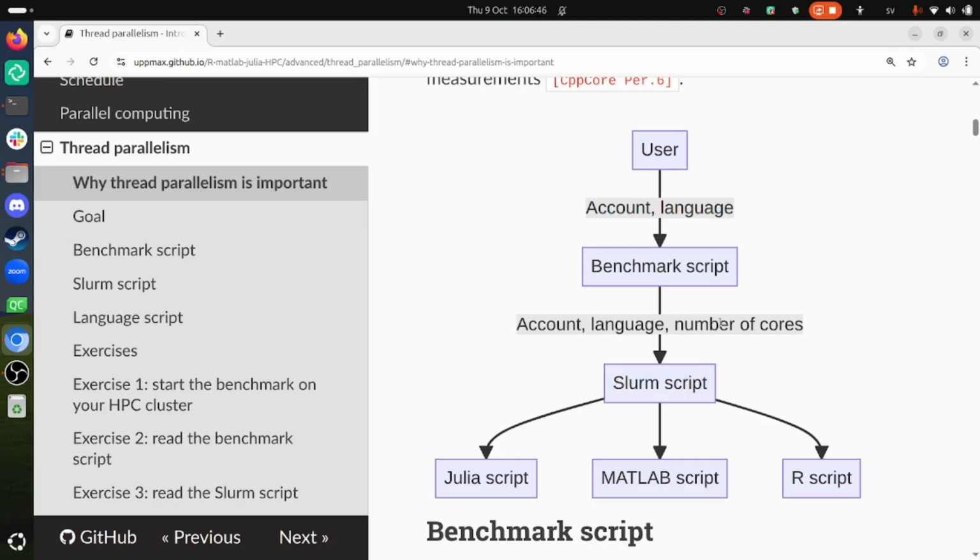That can be for different numbers of cores. There will be many slurm scripts being run, 16 or sometimes 64. And that slurm script will then call either Julia, Matlab, or R, whatever your favorite language is. It knows because it knows your favorite language.